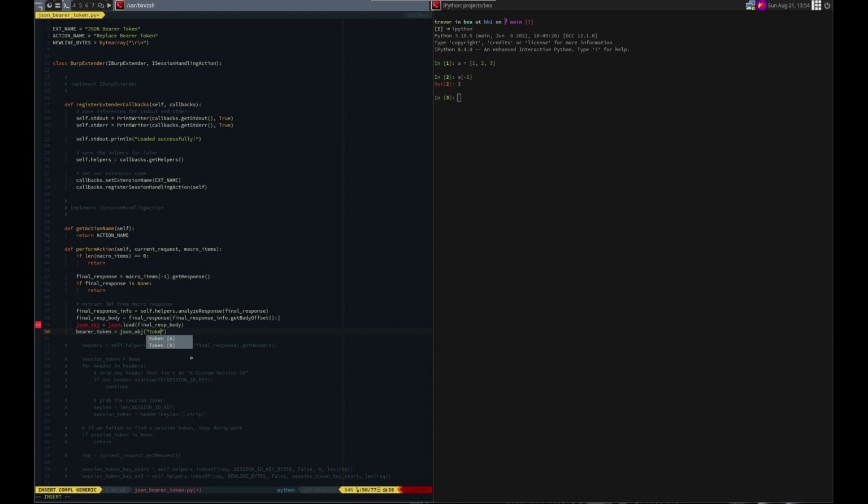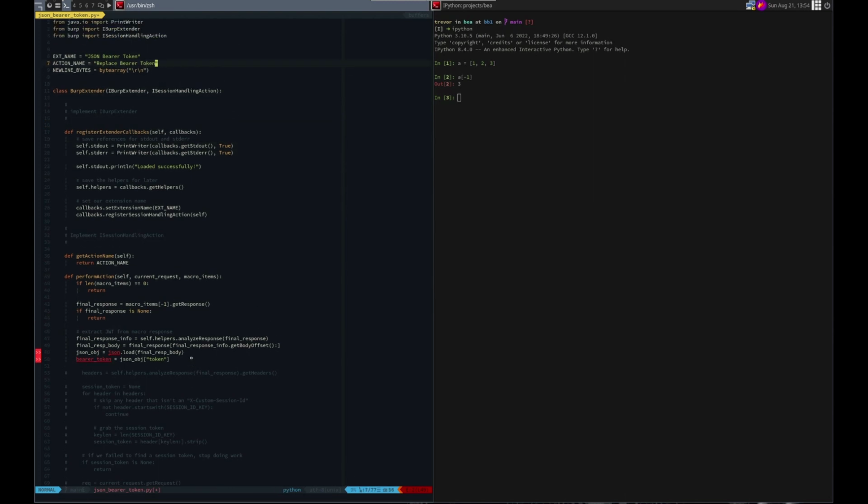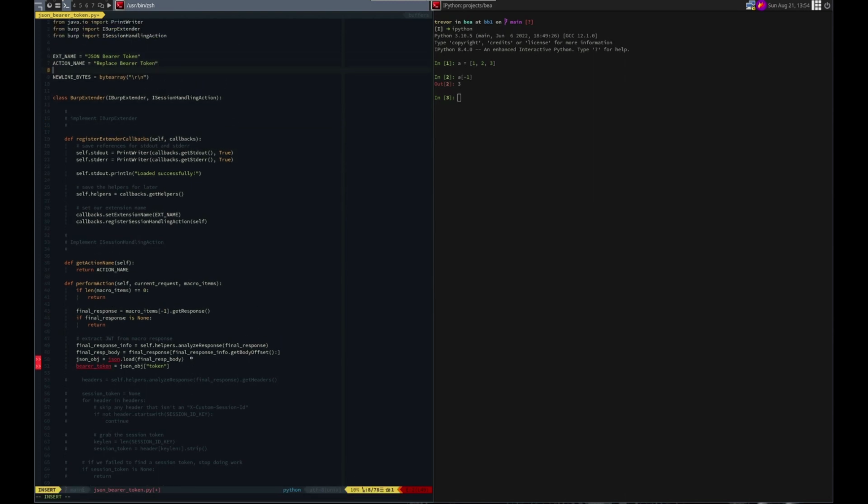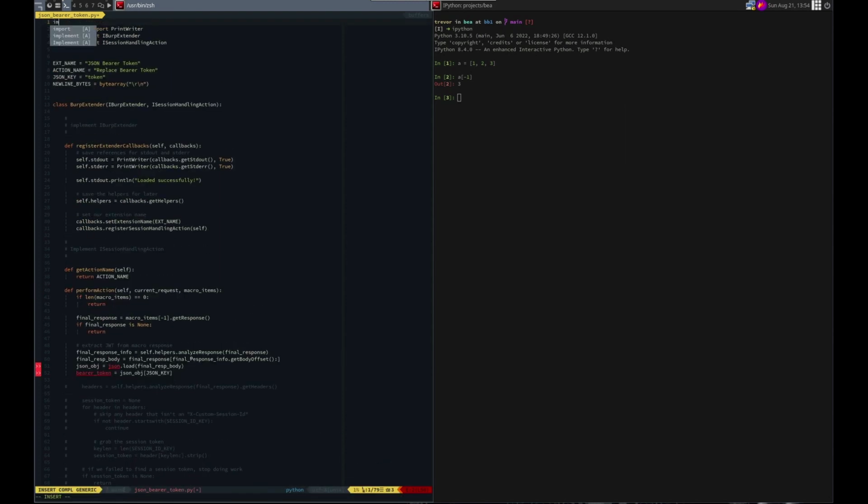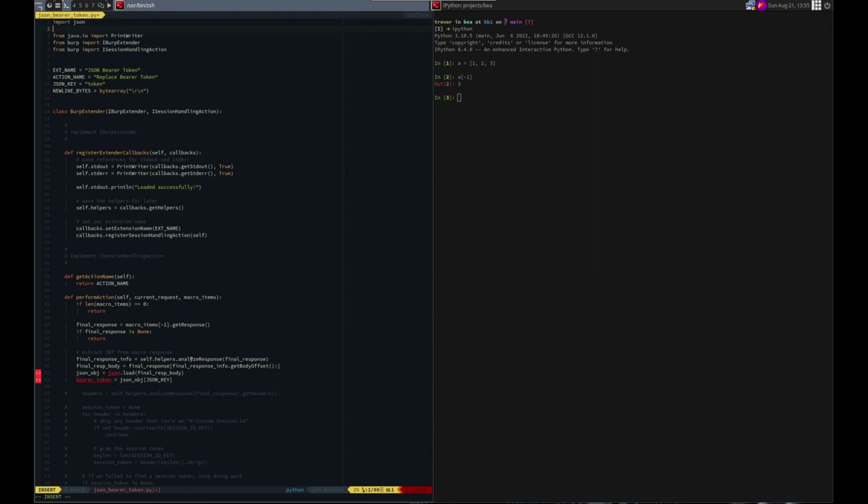So token. I don't like having this string here, so let's add that as a global variable. Let's say JSON key equals token, and we're going to change this to JSON key. We've got an error here and an error there. This one is because we don't have import JSON. I'm going to add a space. There we go. And bearer token. So let's stop there, print it out, and see how we did.